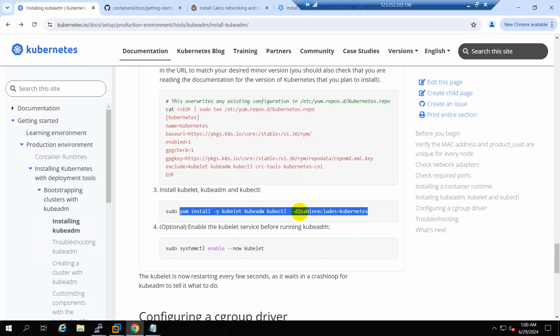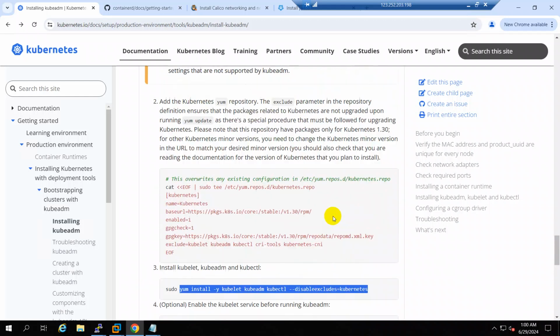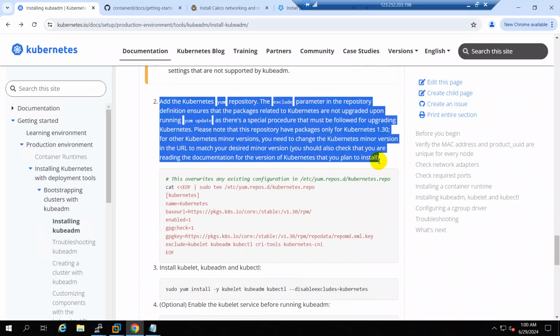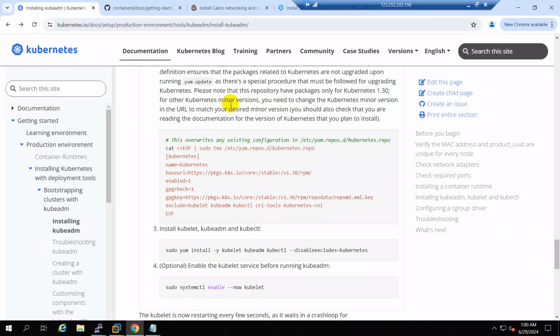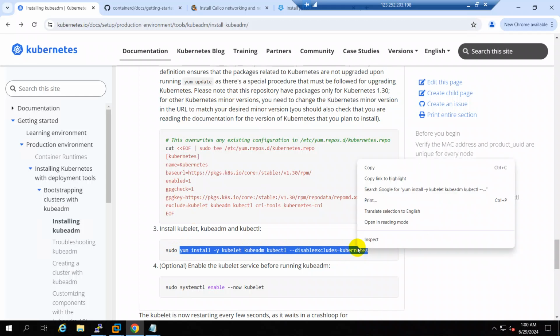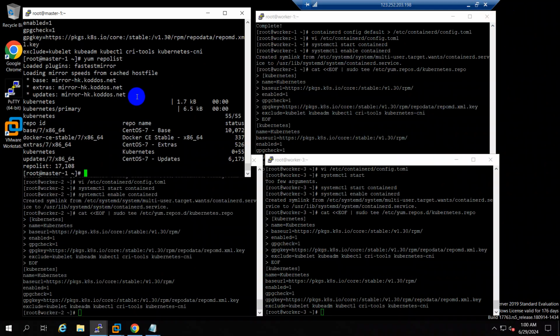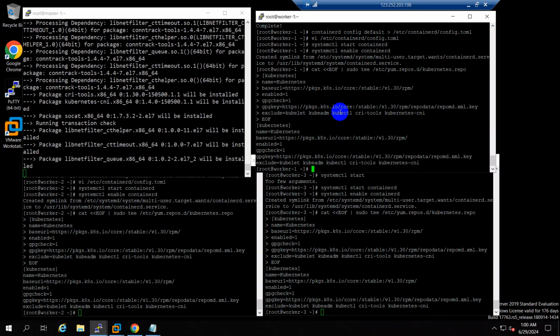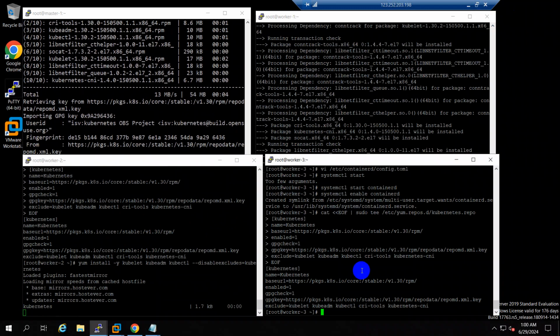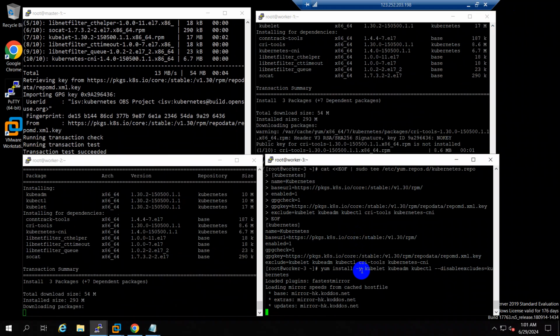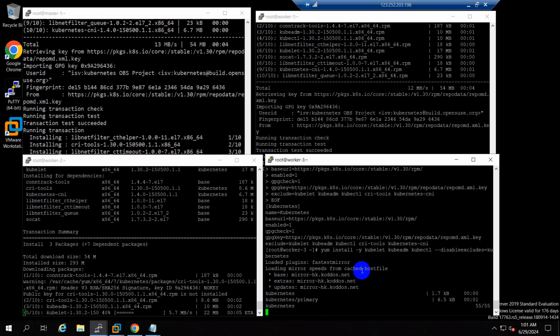Now with respect to this exclude option, you can read this particular point number 2, why they have mentioned this. Correct? So currently read this particular point number 2, you will come to know what is meant by disable exclude options or whatever options are available. I just copy this particular command, minimize this page, and I'm going to install the packages on all machines. Okay, it will take a couple of minutes. Give me 1 minute.